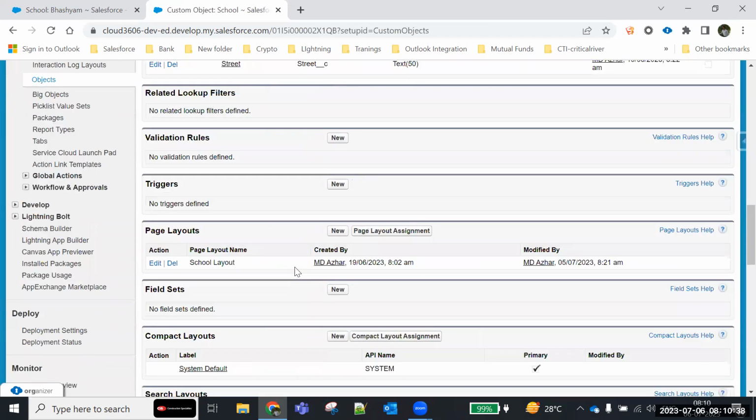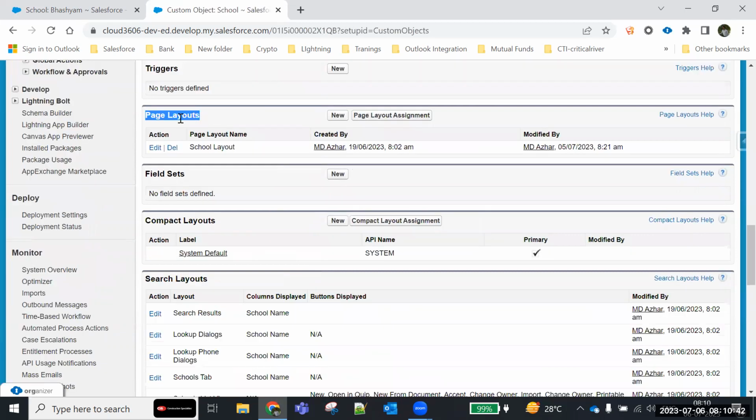Scroll down a little bit. So you can see here page layouts, right? Page layouts, and then there will be edit and delete options here. So click on edit. By default, every object will have one layout defined. So this is called page layout. The name of the layout is school layout. Object name followed by layout. School is my object, school layout is the name. Okay, so here in the page layouts, edit it.